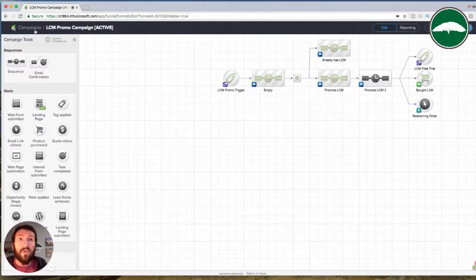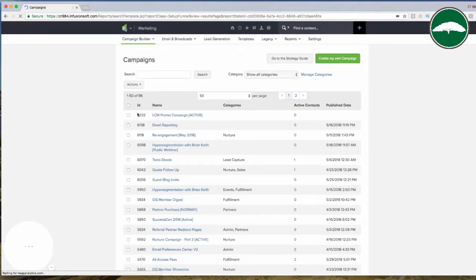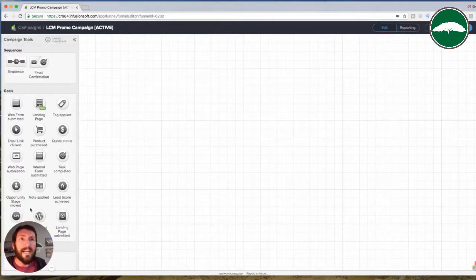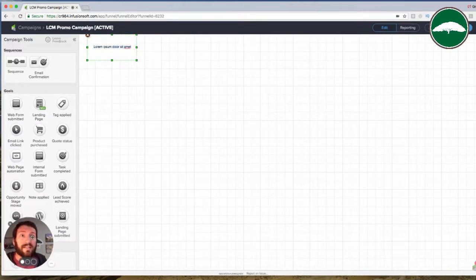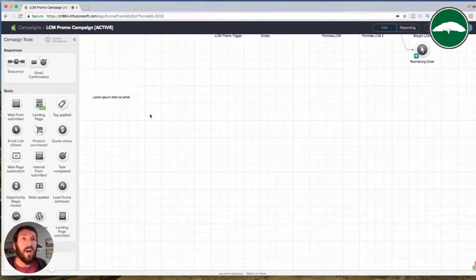Okay, so here's what I recommend doing. If that happens to you, go ahead and open the campaign so that you have your blank canvas, and then just drop any icon. I usually use a note widget in the top left corner, just as a benchmark for where things are.